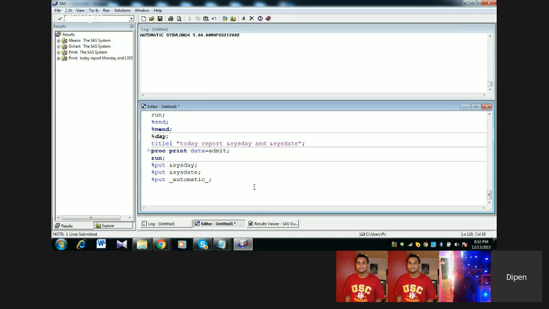One more thing I forgot. How to debug the macro. I'll give you that. Debug the macro, I'll give you tomorrow.